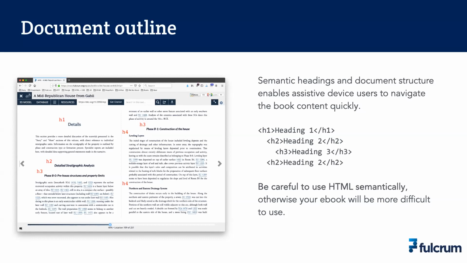So you want to be consistent in your use of headings throughout a book too. So as someone's going from chapter to chapter, they might get a rhythm or a feel for how headings are used in a book, and you want to be sure that you consistently use them across a book.